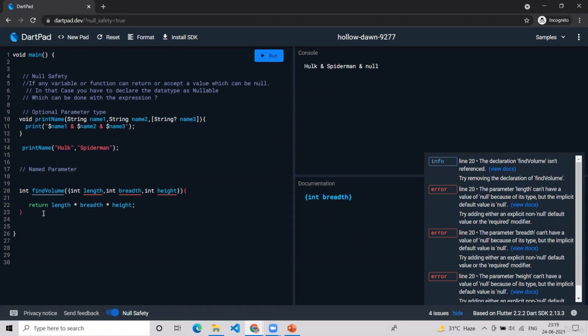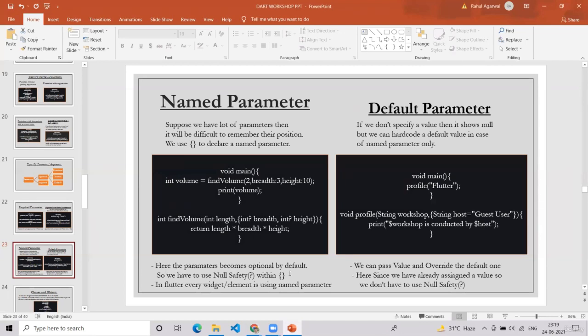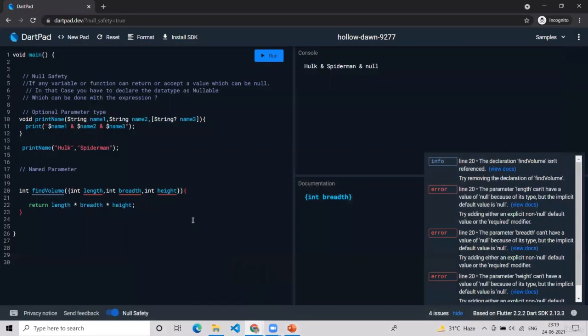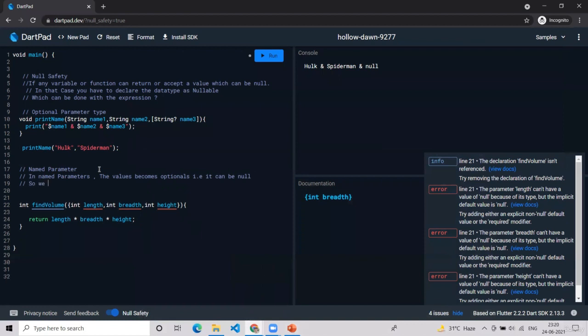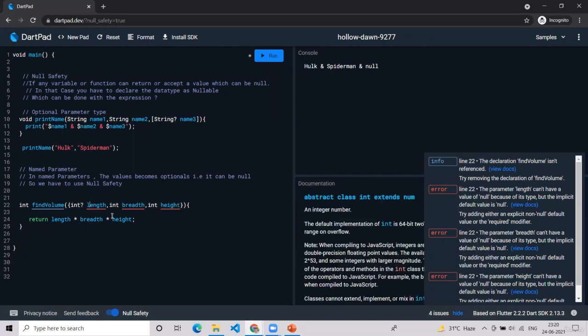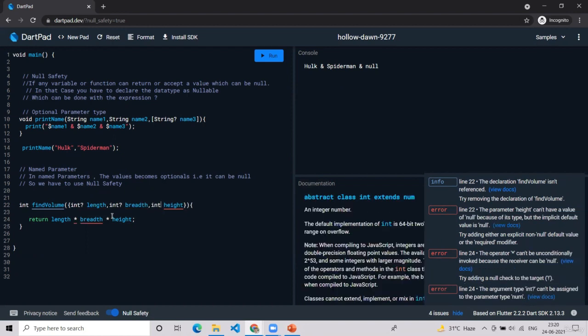I will explain what that is, because here the parameter becomes optional by default. So you have to use null safety within the curly braces. So in named parameters, the values become optional. That is, it can be null. So we have to use null safety, which is very simple. Simply use a question mark.